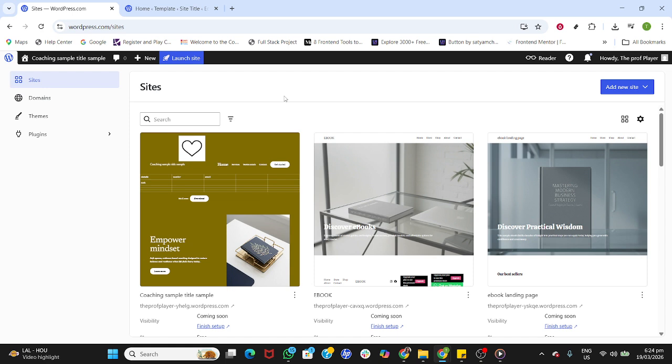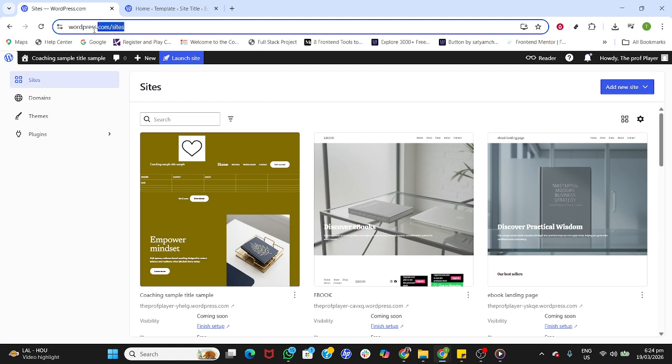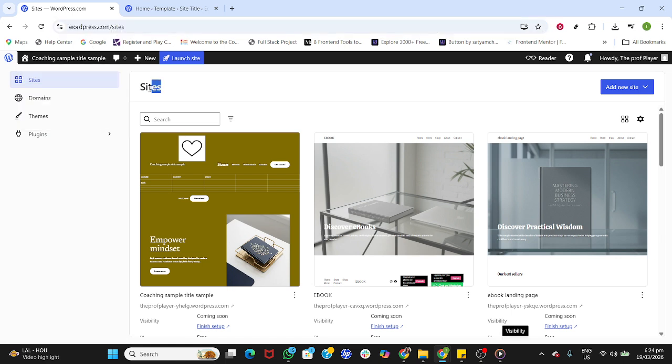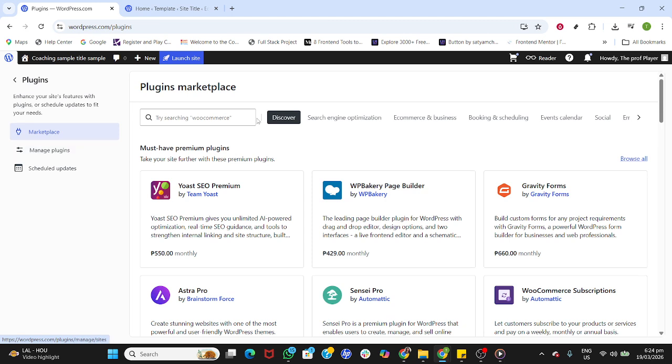Begin by going to WordPress.com and opening the Sites section. If you're prompted to sign in, do that first so you can access your dashboard. Once you're in, look for the Plugins option in the left navigation and click it. This opens the plugin directory where you can browse everything available for your site.